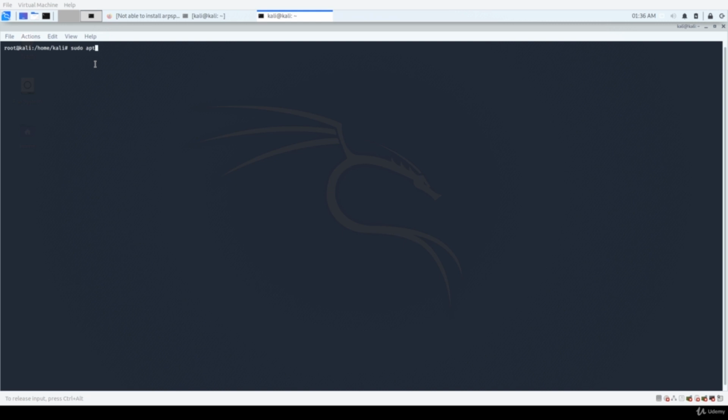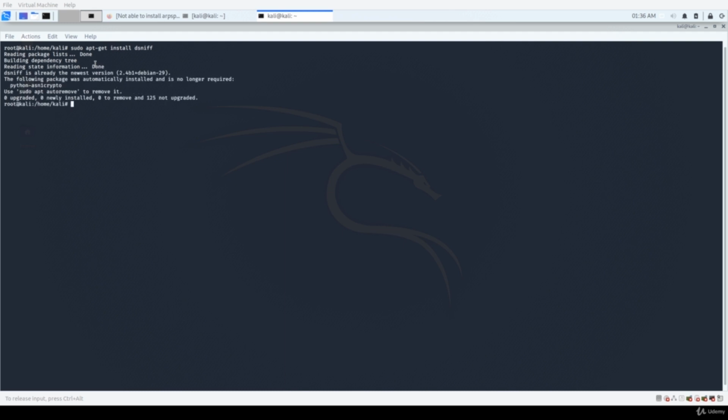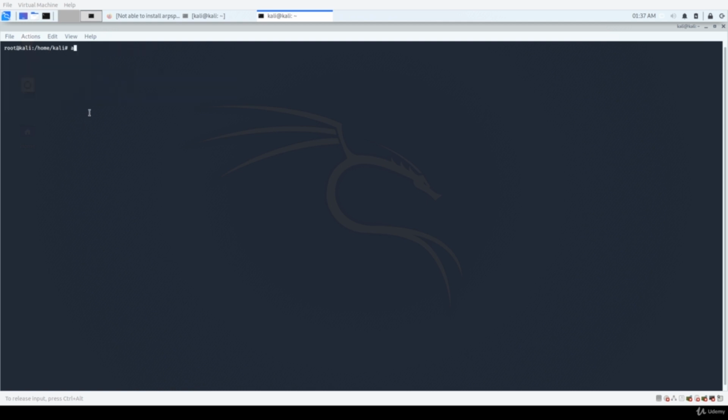To do this, you have to write sudo apt-get install dsniff, and it is already installed on my computer, so it's not installing, but for you this will ask you to install it, and you have to press Y to install it. So once you have this, you will have access to the arpspoof package in Kali Linux. So as you can see, mine is version 2.4, and then it tells you how to use it.